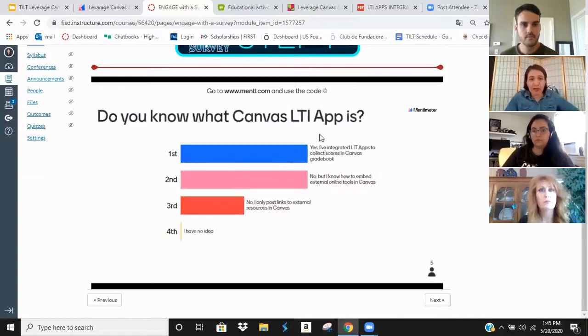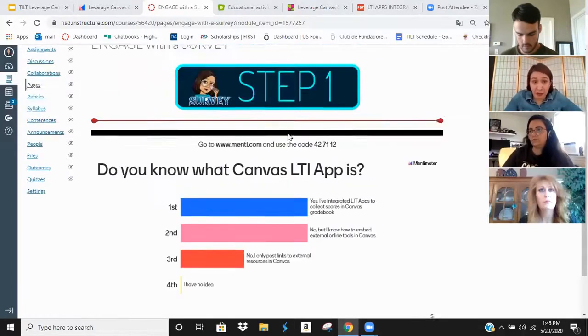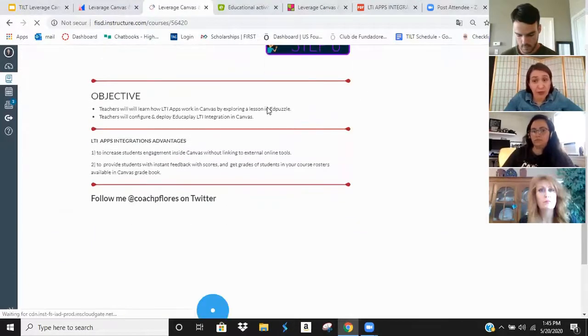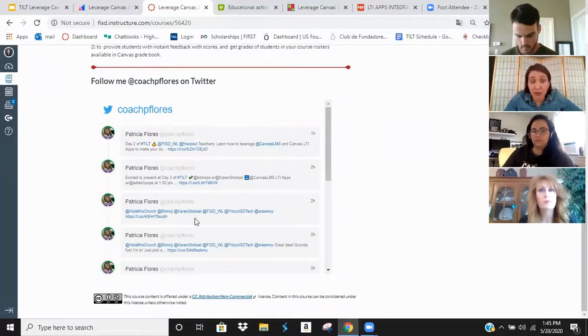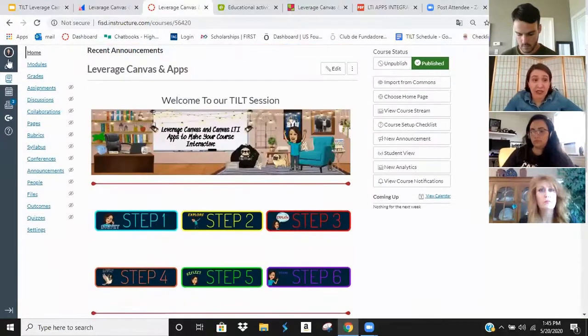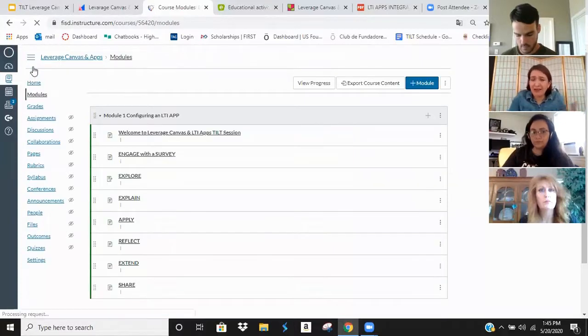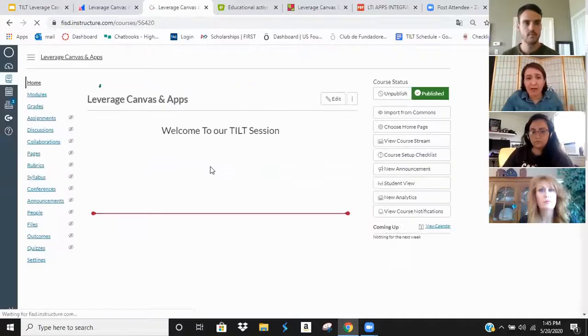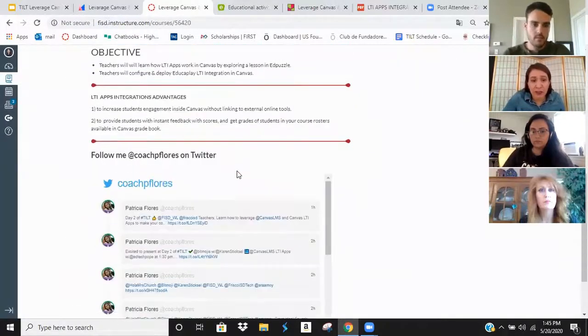So the first one was embedding, right? So now I see the results of the survey. I cannot interact with the app, but I can see and access the resources. The same if you go to my homepage, I have my Twitter account. You cannot comment or reply to my tweets, but you can see them. So that's how you embed tools in Canvas. There's that one part where you only embed to access or see the resources.